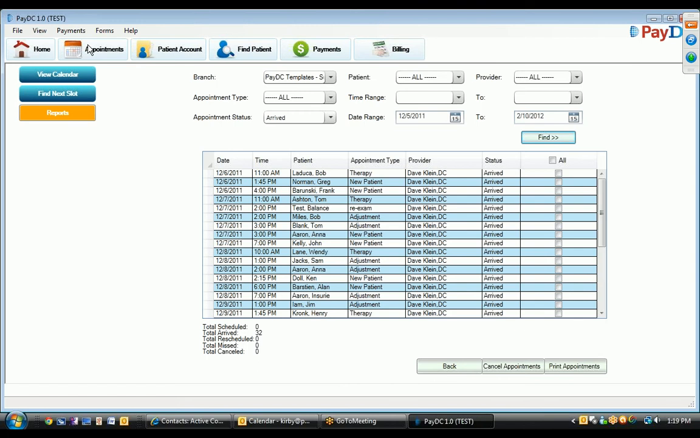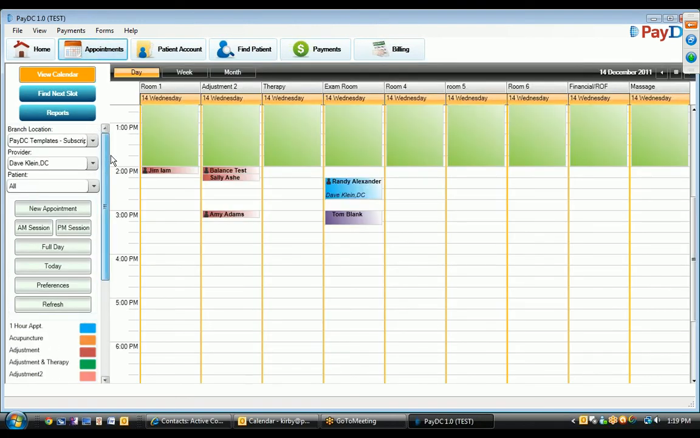Okay, any questions about the scheduler? Pretty simple, but has a lot of different little intricate features.